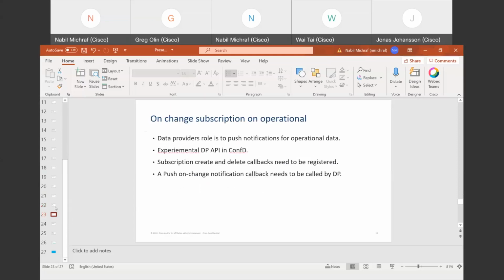So, on-change subscription on operational data. This is something to note when you are subscribing to operational data for on-change. As you know, in ConfD for example, operational data is provided by applications that run southbound of ConfD using the data provider API. So when you do a get from northbound, ConfD will trigger those callbacks to be called, and the data provider returns that data, right?